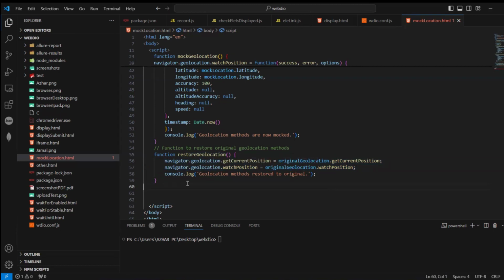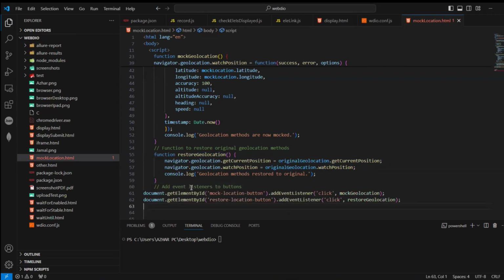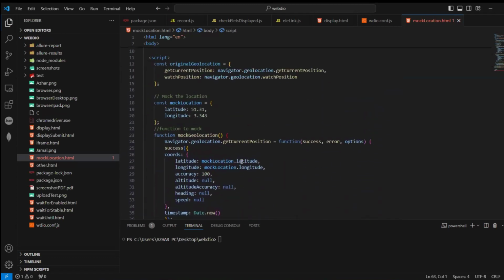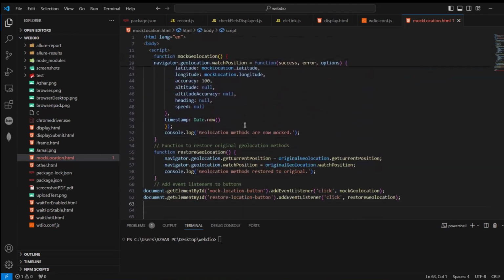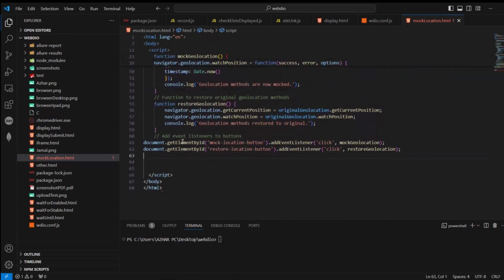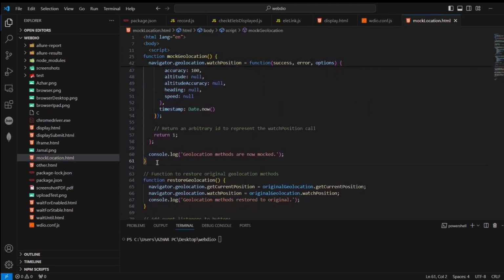Now what we can do, we can add the listeners too, so that we can take them from getElementById. Whatever ID we have given to the buttons, we can have a click functionality to restore and a click functionality to mock. Okay. So let me add this also. I'll add everything in the description. So one more point we can add after this.